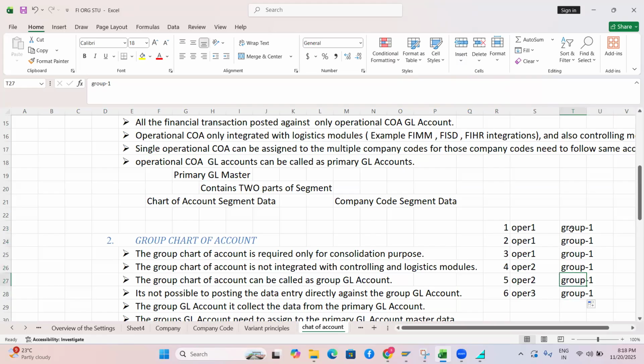I can use this group chart of accounts for all the company codes. In this case, what happens? One operating chart of accounts we can use for each company code. For example, it is mandatory. This operating chart of accounts you can use for all the 6 company codes, but you can use that, this two is different, this two is different.